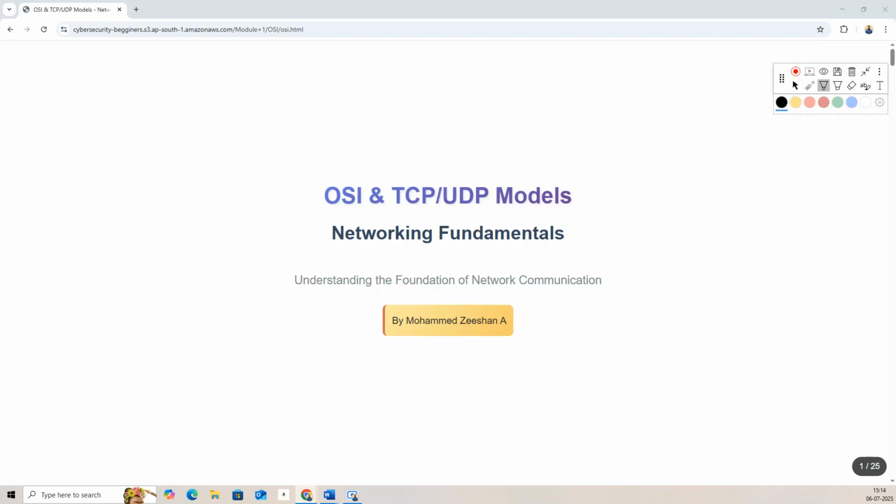Hello everyone, welcome to today's session on OSI, TCP, and UDP models, the fundamental building blocks of networking. My name is Zishan, and over the next 60 minutes, we are going to explore how data travels across networks from the moment you click a link in your browser to when a web page appears on your screen.